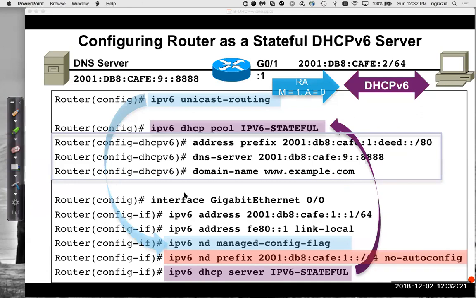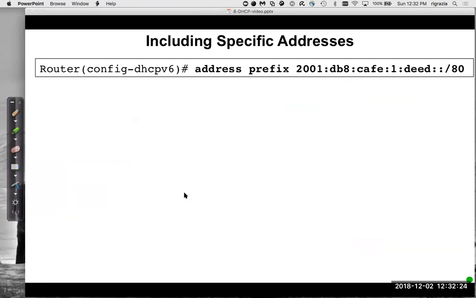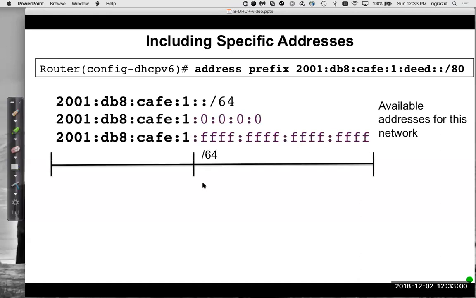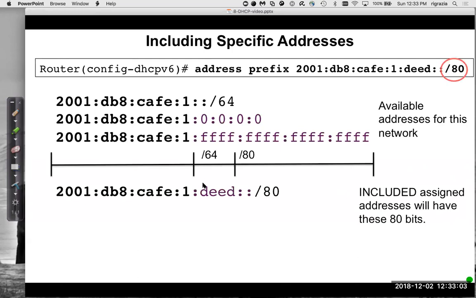So let me talk about that. In DHCPv6 on the Cisco IOS, we do not exclude addresses. So a router can give out any 64-bit interface ID. That's 18 quintillion possibilities. What's the possibility of it giving out one that's actually being used by another device? Pretty darn small. What's the chance you gave it the printer's address by mistake? Pretty small. But by default, you could actually allocate any of these.